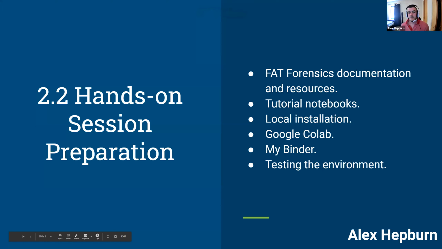So yeah, this is preparation for the hands-on session. We're going to go over three ways you can participate in the hands-on session, and also some useful links. And also making sure that the environment that you're in is working, and you shouldn't have any problem installing or running the notebooks that we've put online.